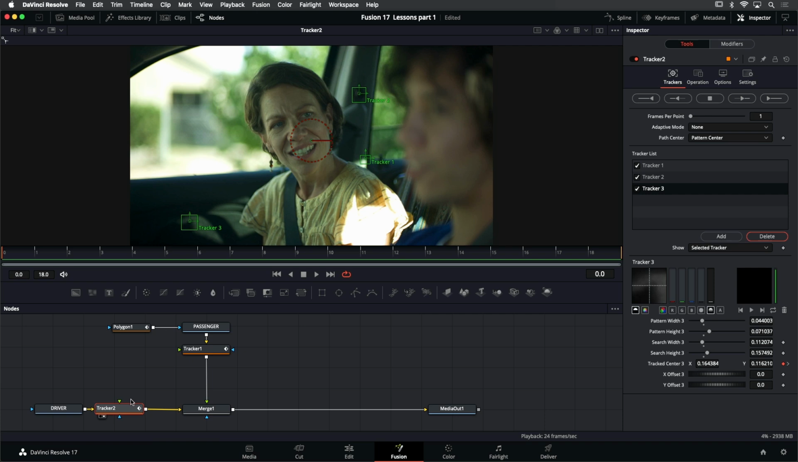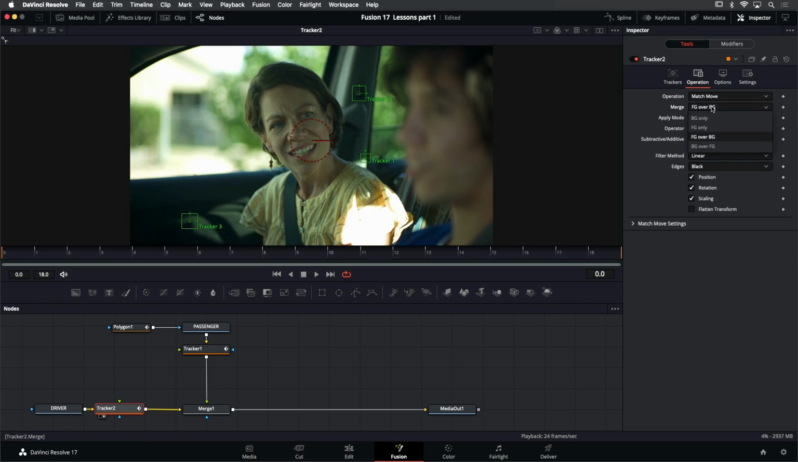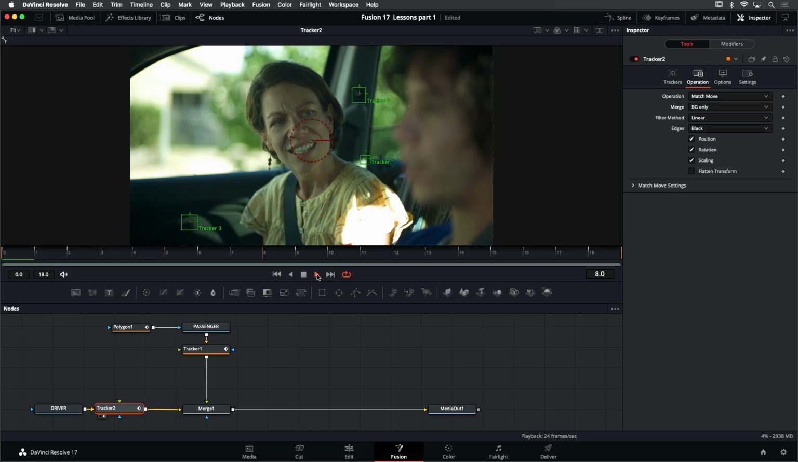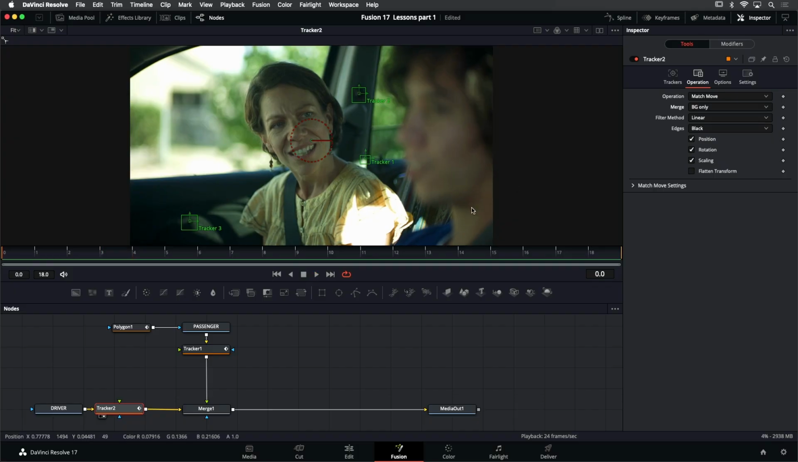To check the track that you've already done, it is still useful to go to the operation mode, and then we can change that to match move and then background only. This is what I use to just make sure my track is looking good. If my track is looking good, then this car shouldn't be moving at all. But as I mentioned earlier, I want to keep this camera move, but I want to apply this camera move to the passenger element. So to do that, I'll change my merge operation from background only to foreground over background.